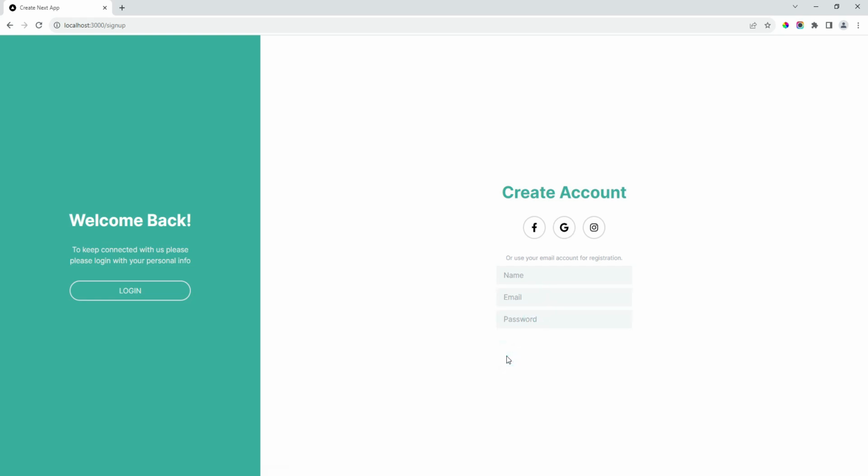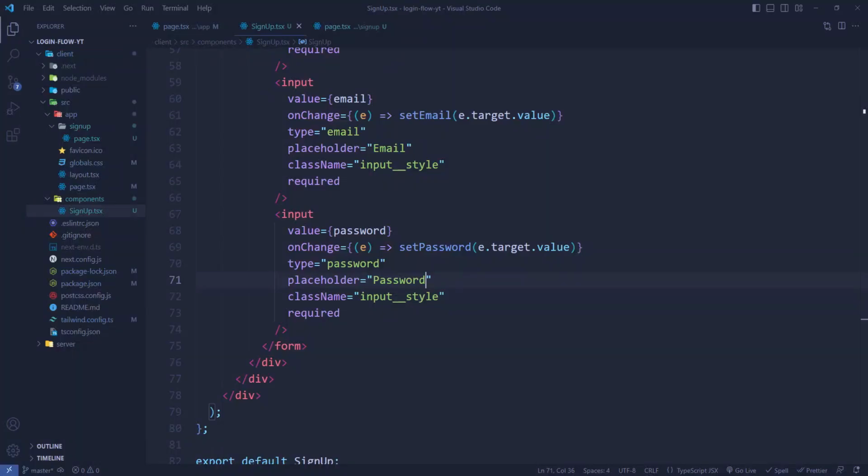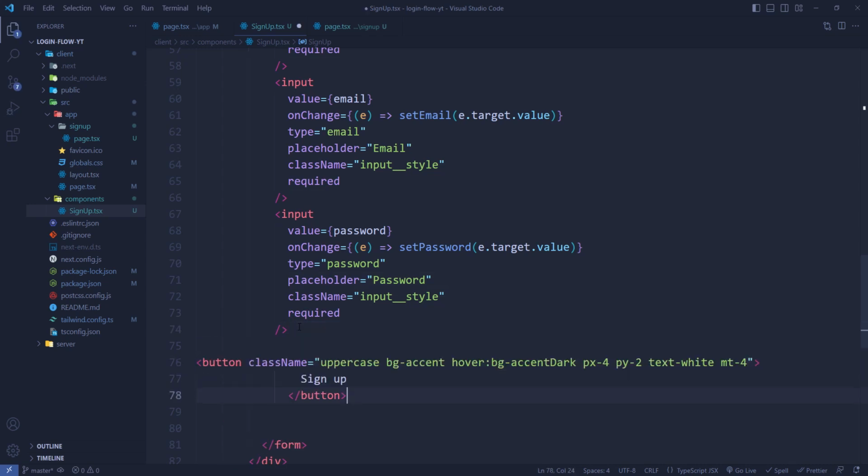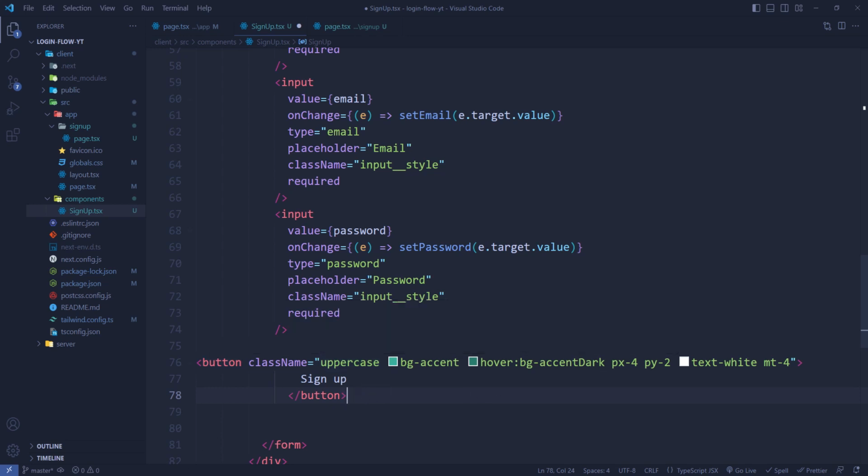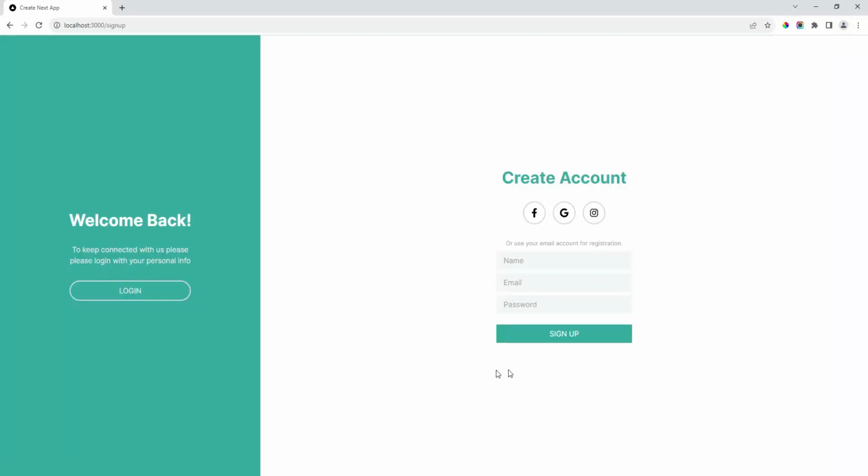Now we need to create the button. So we'll just go here and just paste this. So we have a button tag with some Tailwind classes. That's all for the button. So sign up button is here, guys. So now let's integrate this sign up page.